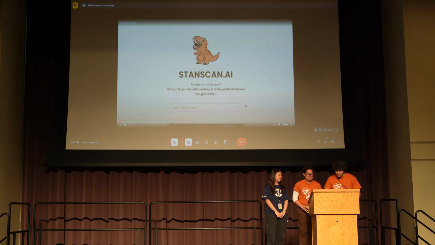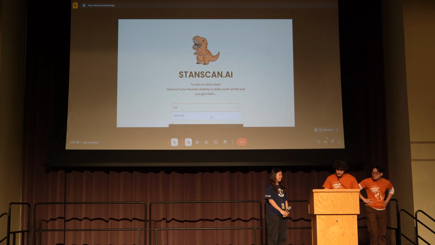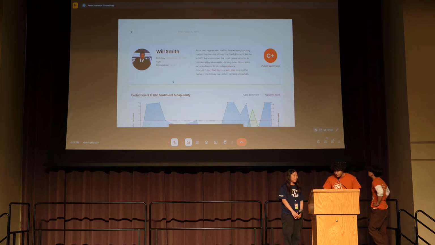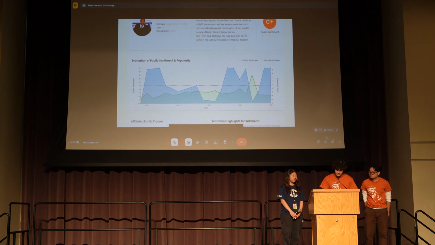Looking at this demo, we're met with the StanScan homepage, and we can search for any celebrity. In this case, it'll be Will Smith. Looking at Will Smith's page, he has his important information, his bio, and his public sentiment grade, which is a formula based off of the public sentiment score from news articles written about Will Smith.